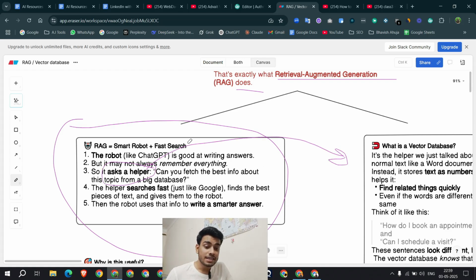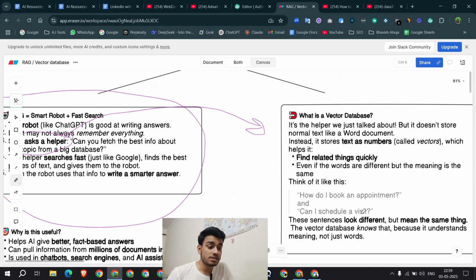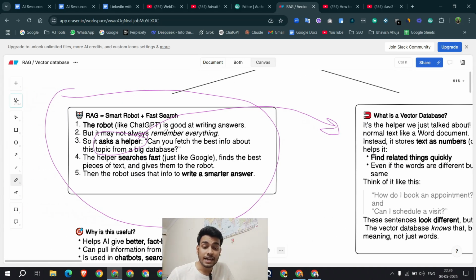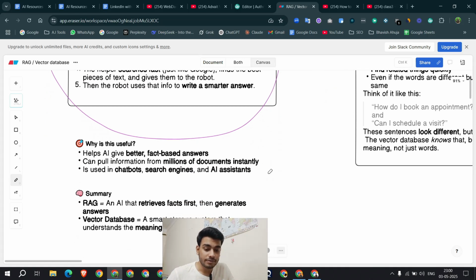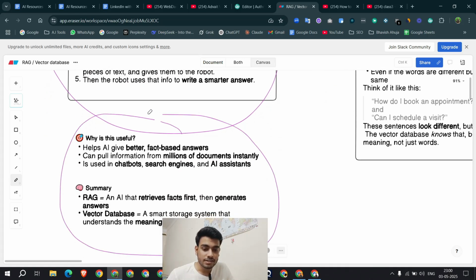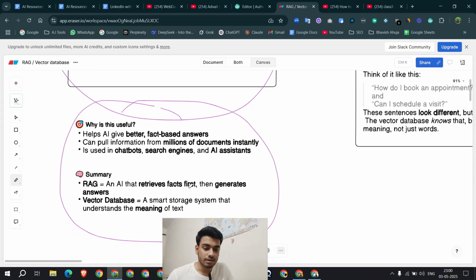Okay, so this RAG agent will ask the helper, do you know this information, like, as I have just told you, do you know the address of Advait restaurant? Then it will send the query to this vector database, and this vector database will check whether the address of that restaurant is mentioned. If it is mentioned, then it will send the data back to this RAG, and this will finally show the output. Okay, so it's very simple as that, and you will see why this is helpful, and a little bit of summary.